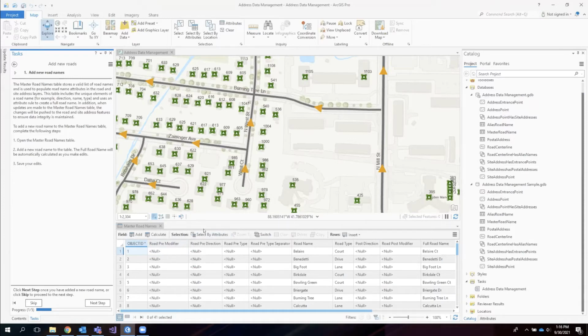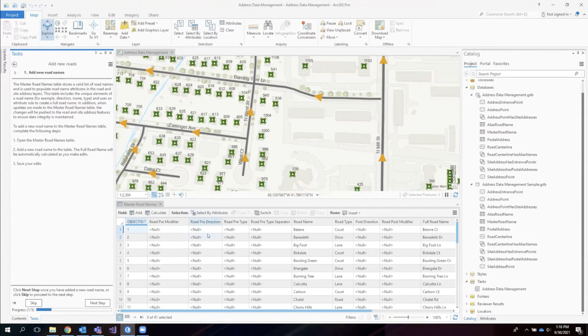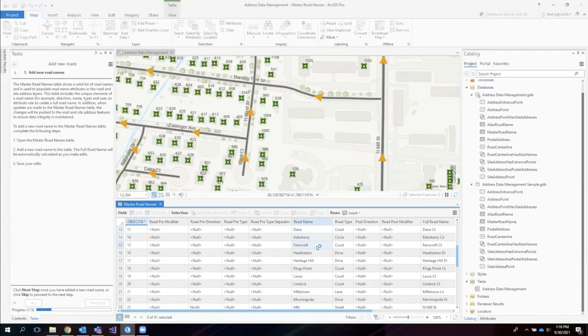So this master road name table that we deliver with the solution helps to ensure the integrity of the road center lines and site address points in my community. It contains all the unique road names that exist in my address repository. And it has all the different designations of a roadway broken into the separate fields.